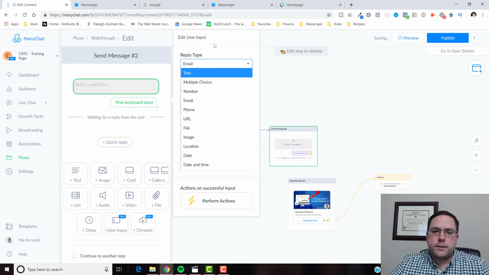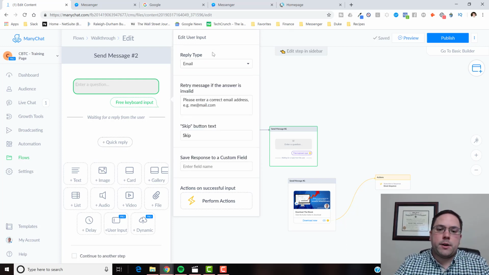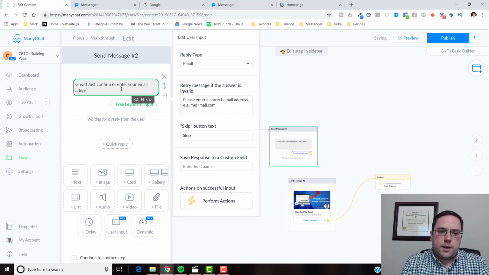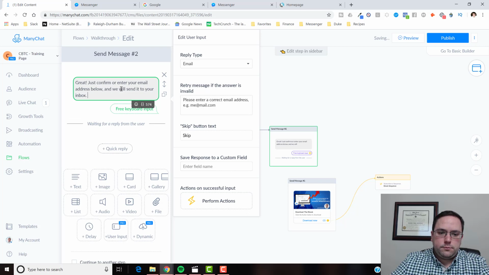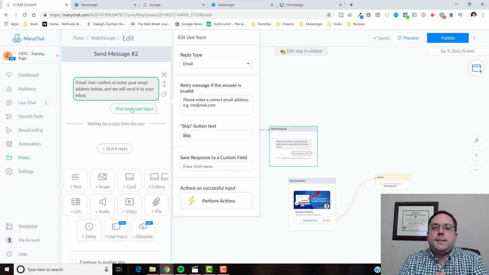And the reason is, if they don't enter something that's valid, meaning an email that looks like an email address, it'll make them say, please enter a correct email address. Or they can skip it if they just keep entering in crazy stuff. Right? So we would say, great, just confirm or enter your email address below. We will send it to your inbox.